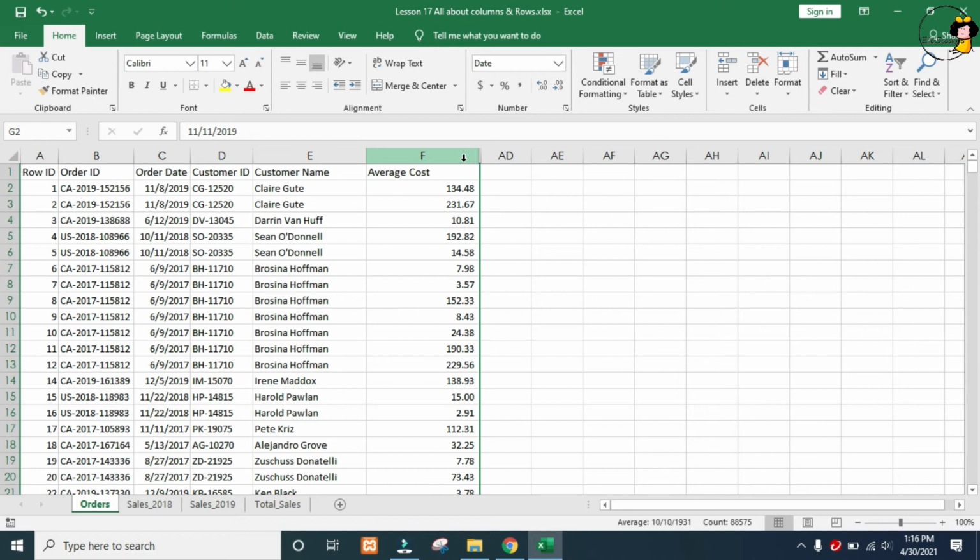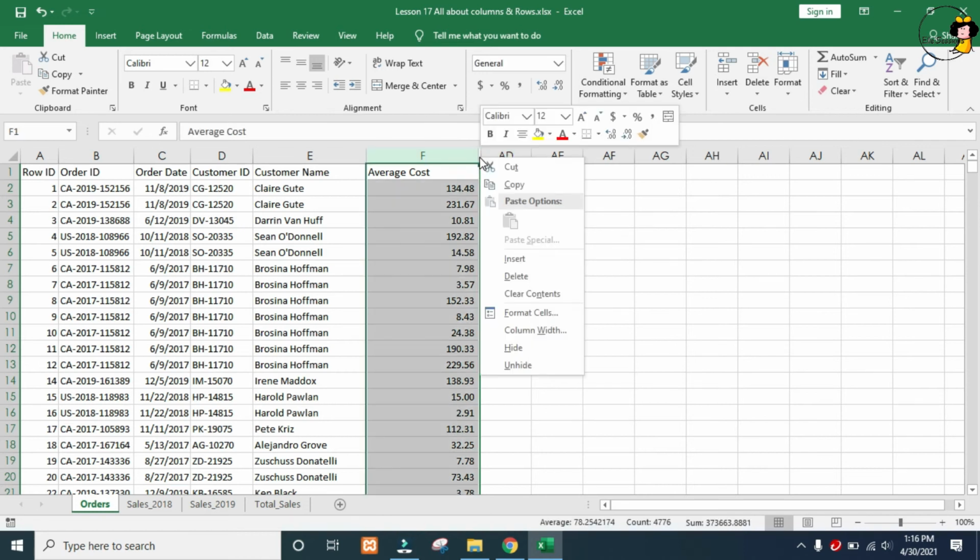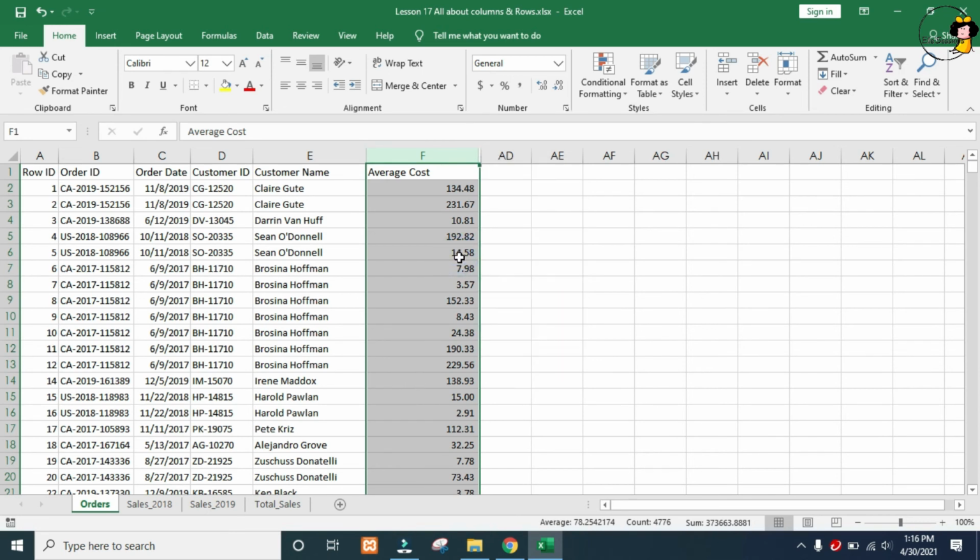If you wanted to unhide those columns, select the area where the hidden columns appear, right click and choose unhide. You will get all those columns back again. So hide is a great tool when you only want to see certain parts of your spreadsheet. And now we can see the order ID, the order date, the customer ID, the customer name, as well as the average cost. You don't need to see the other columns for today.